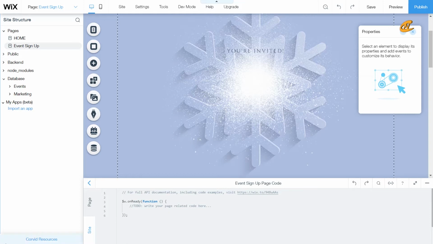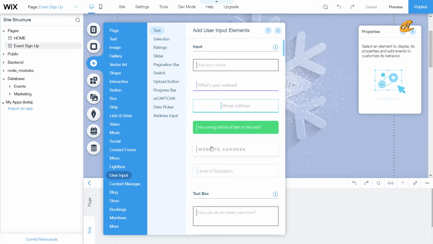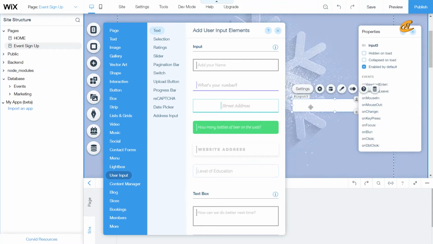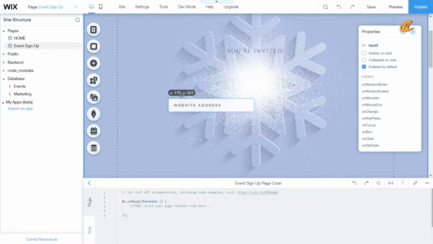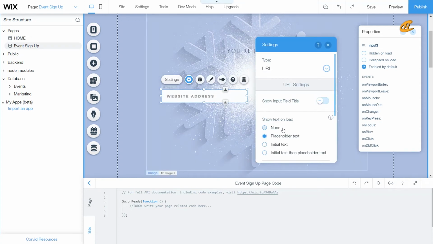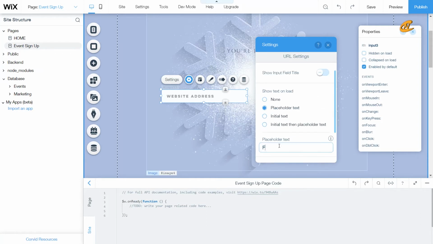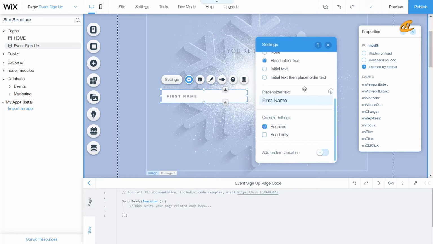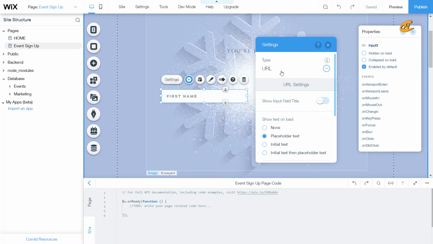Okay, so what I'm going to do here first is get some user input data elements. I'm going to grab this one. I think this is cool to have. We're going to change this to no placeholder. Let's do a placeholder text and we'll just call it first name. I want to make this required, and I want to keep this as a text name. Okay, cool.